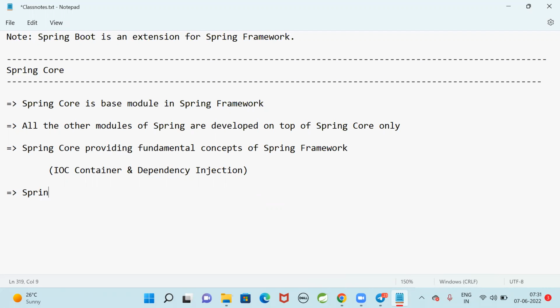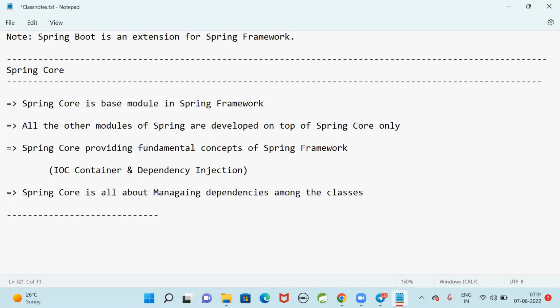Now, Spring Core is all about managing dependencies among the classes. Now, in our application, we are going to develop several classes.